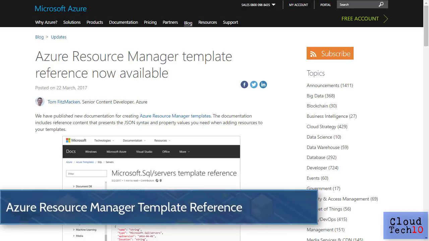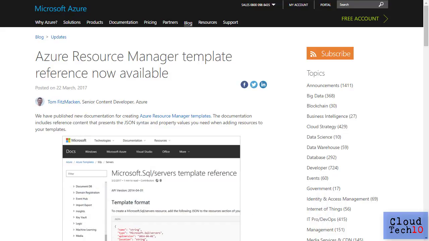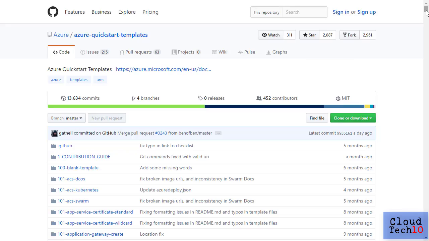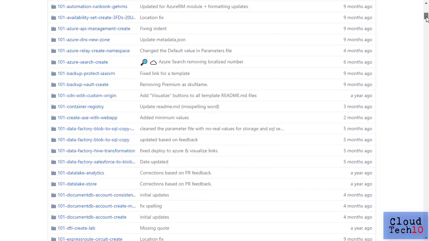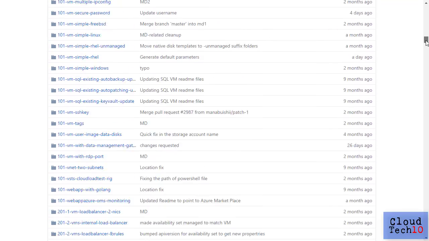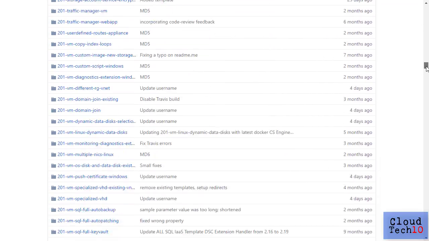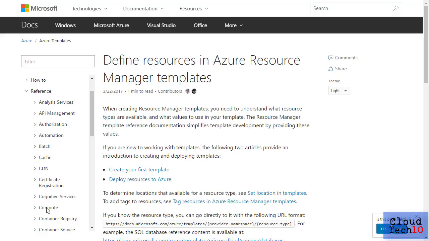Azure Resource Manager Templates are a great way to manage the deployment and updating of Azure resources for an application or service you're running in Azure. The Azure Quick Start templates provide some brilliant examples that can help you get started by finding something similar to what you need to do and then modifying it as required. Now, there's another excellent resource to help you when working with Azure Resource Manager Templates. The documentation has just received a major update that now includes reference content with JSON syntax and property values.